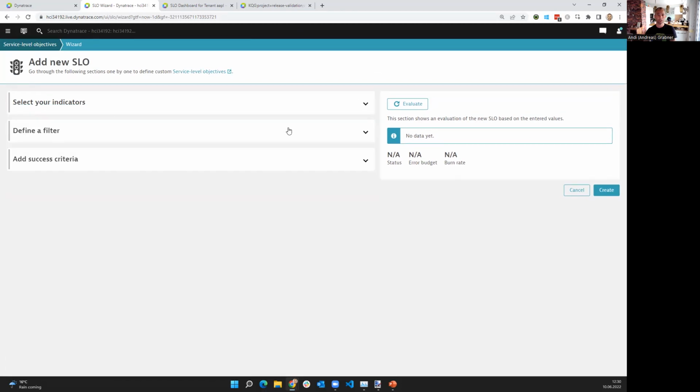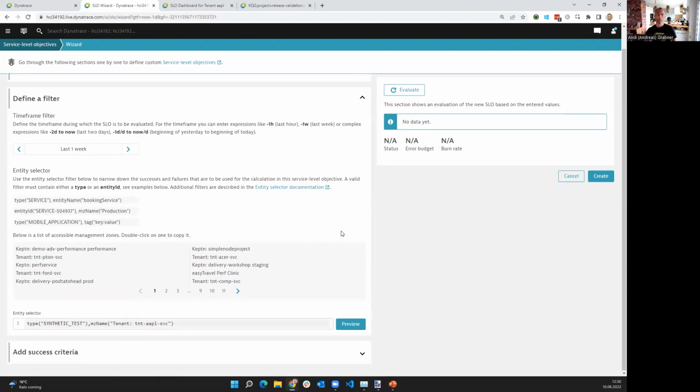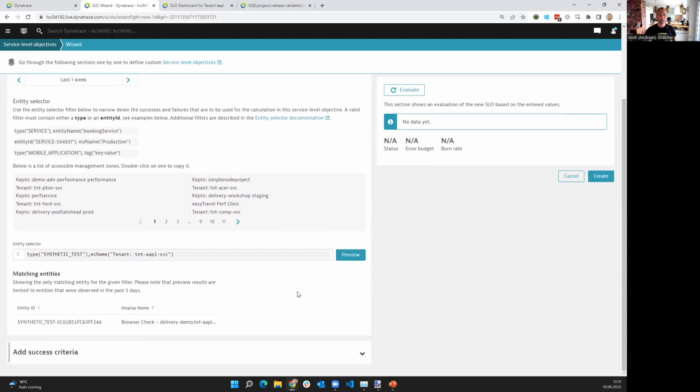The second section is define the filter, because as you probably know, there's 2 things. We need a time frame and also on which entity we want to apply this to, because I may have 1, I may have 10, I may have 1,000 different synthetic tests or services. So I need to be very specific. What's the default time frame, and also what's the entity selector? That's what we call it in Dynatrace. And you can see here, I have the 1 browser check, but I could, right? If you remember earlier, I had a tag on it as well on my synthetic test. So I can also be more specific and then click on preview and I see it's still this one, but specify what entity you want to do it on.